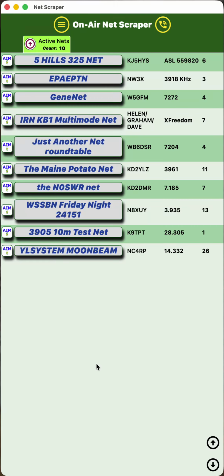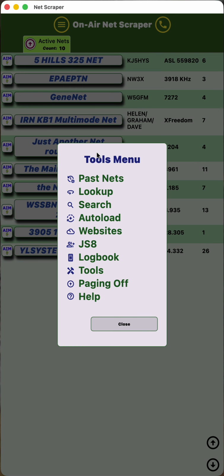Okay, this is a brief overview of the new release 6.3.4, its major function, which is authentication, and the improvements and enhancements we've done to authentication with On-Air Net Scraper.